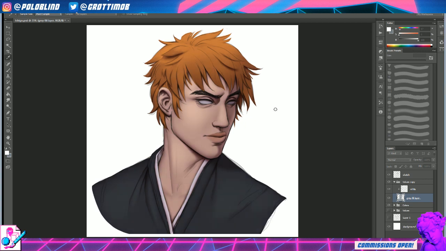Okay, let's try to go... I'm trying to get a more purplish tone for his skin. I don't want it too red. I don't want it too purple. Okay, I think that's good.